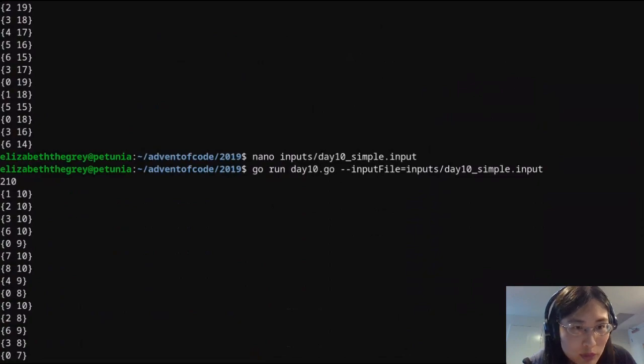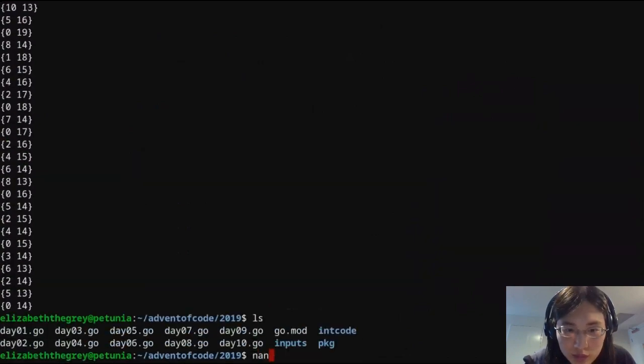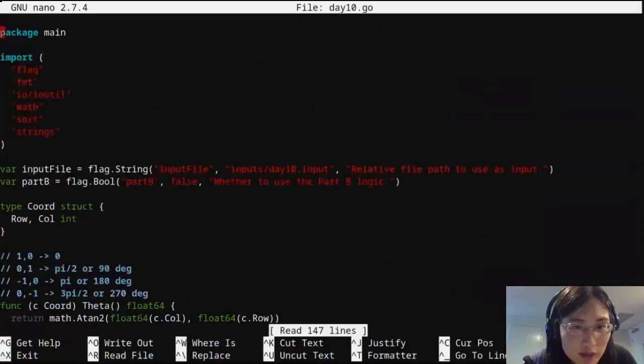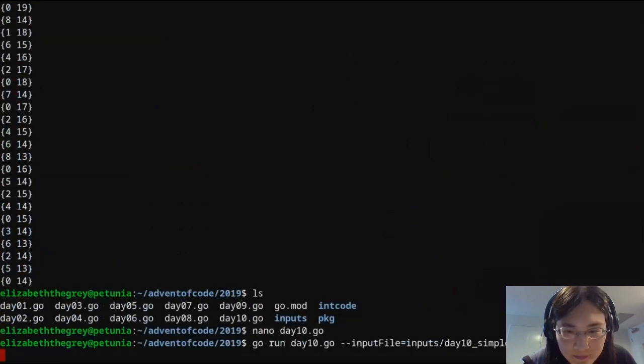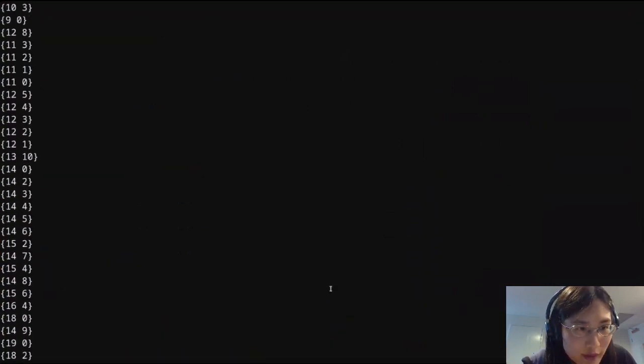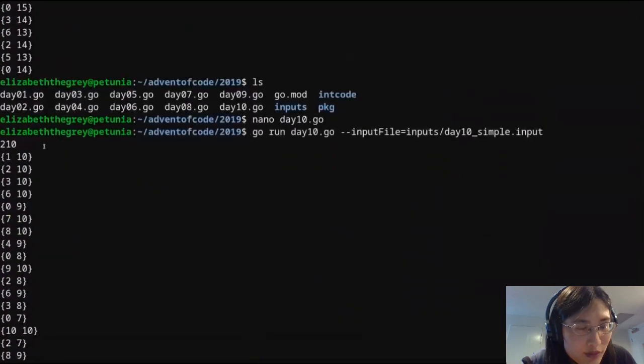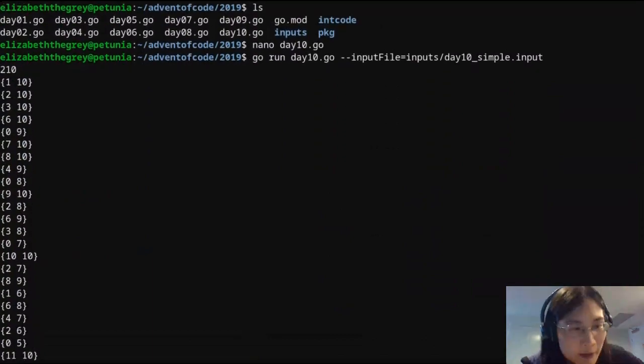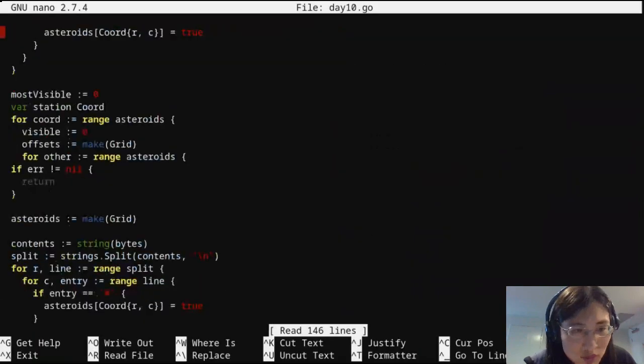So on the simple, let's check it, day 10, yep. Okay. Let's make sure that that's correct. So it destroys at 110. Okay. Is my, where is my monitoring station deployed? Let's see.